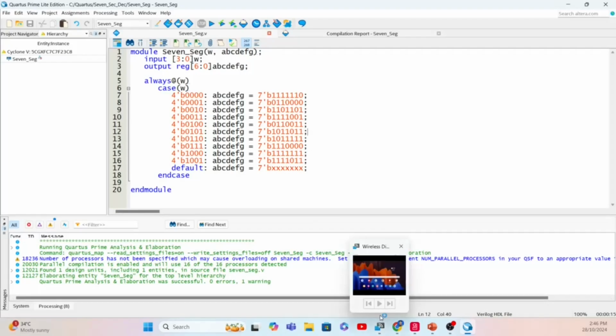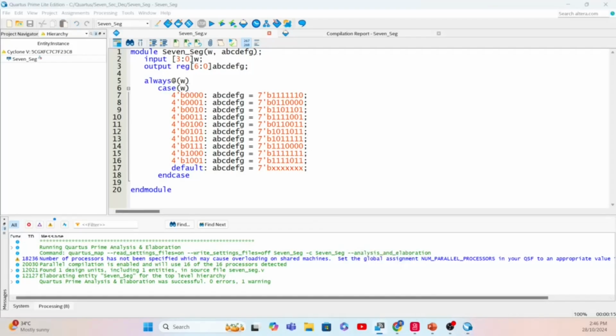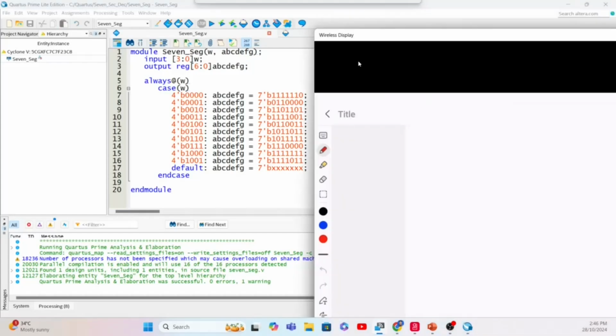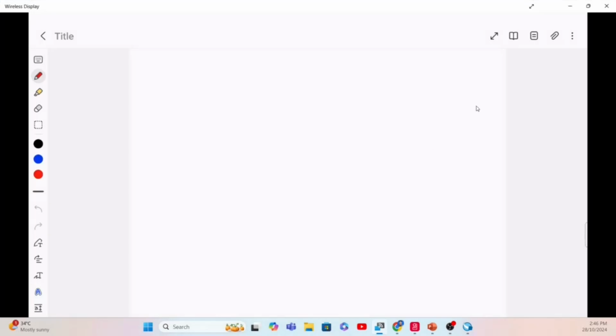So what is a testbench? Let me explain a testbench. What is that?